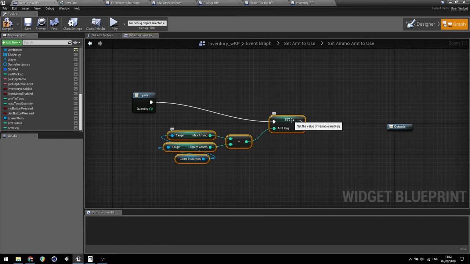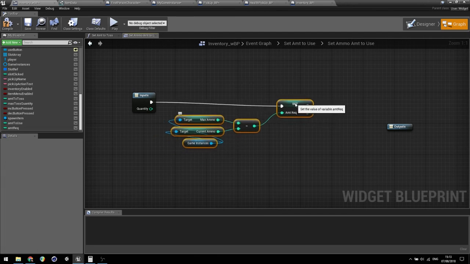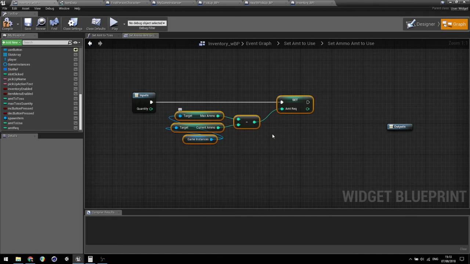The next thing to do is to do a check to say, is the amount required greater than the actual quantity that we have in our inventory. So it could be that we only have 10 in our quantity, but we actually need 20. If we don't have enough, then we're going to use basically everything that we have. If we have more, so if the quantity is greater than the amount required, then we only need to use what the amount required actually is.